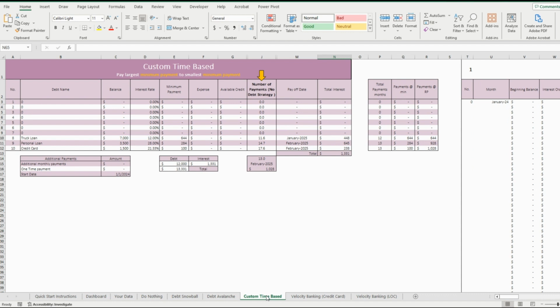So, in this method the truck takes 12 months to pay off just like we saw so far in all the other methods. But here is where we accelerate the payoff time frame. Once the truck is paid off, we can move to the loan for $3,500. But this time we add the $644 from the truck to the existing $284 payment for a total of $928. And in one more month, the loan is paid off.